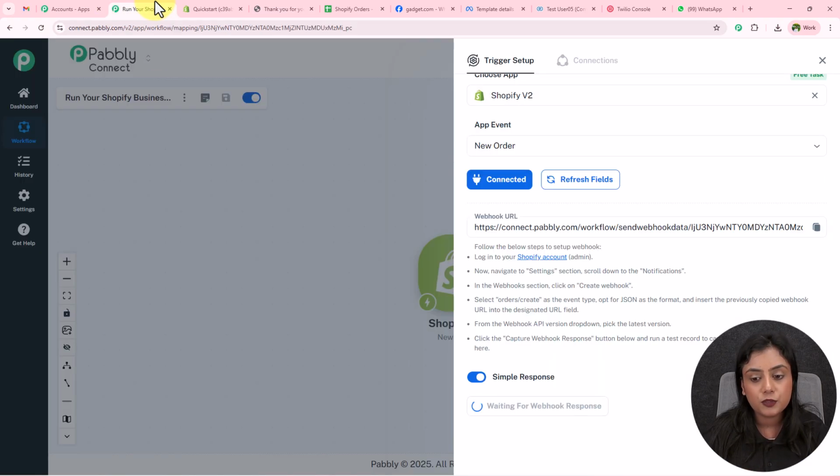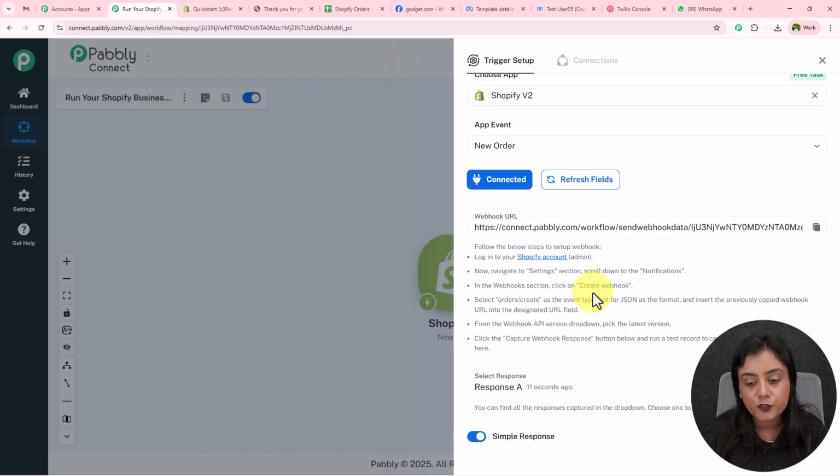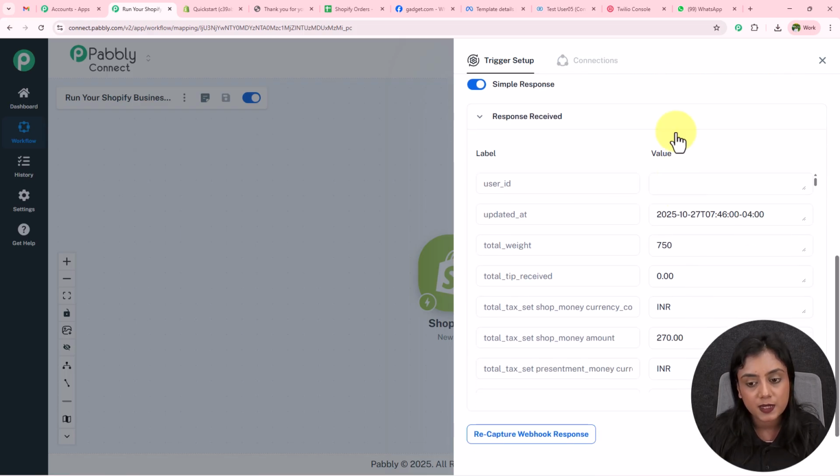Let me open my workflow and scroll down. It's saying waiting for webhook response. I'll wait a few seconds for the response to be captured. It will take some time for the response to come over here. In front of you itself, you will see the response has been captured.